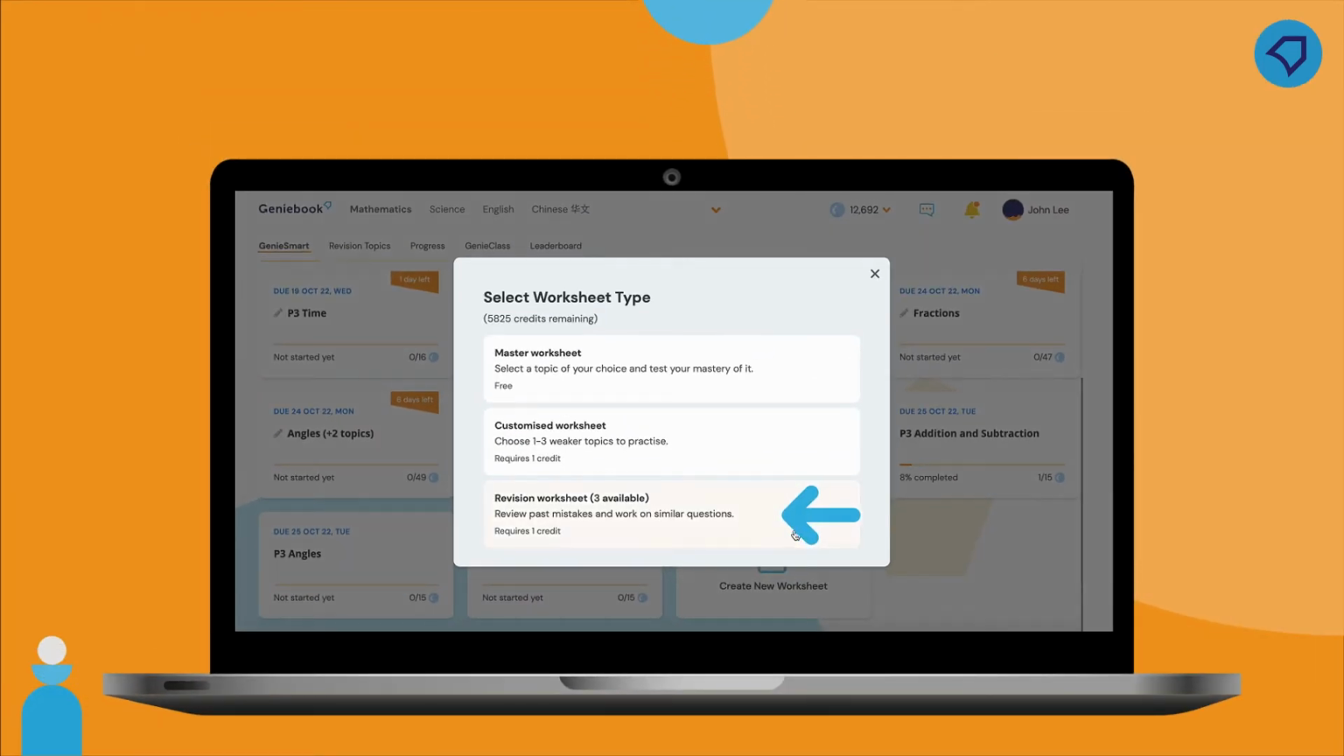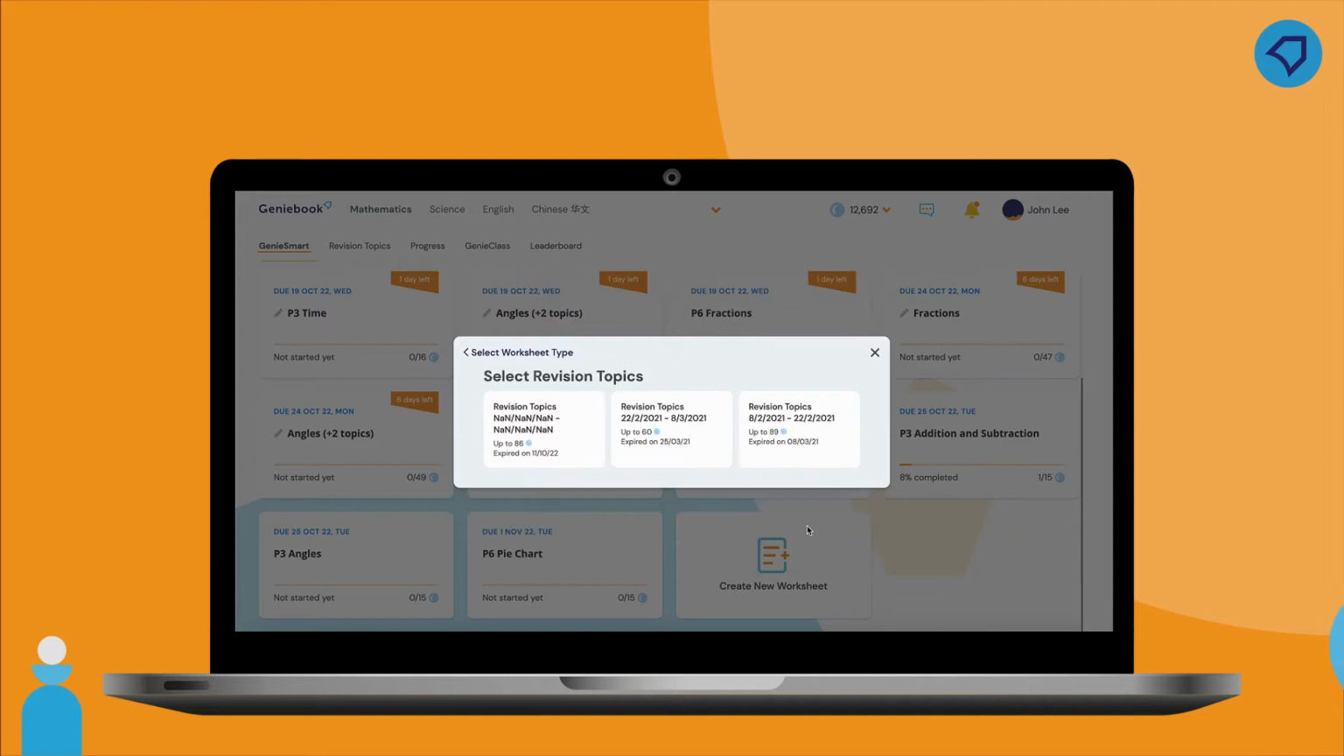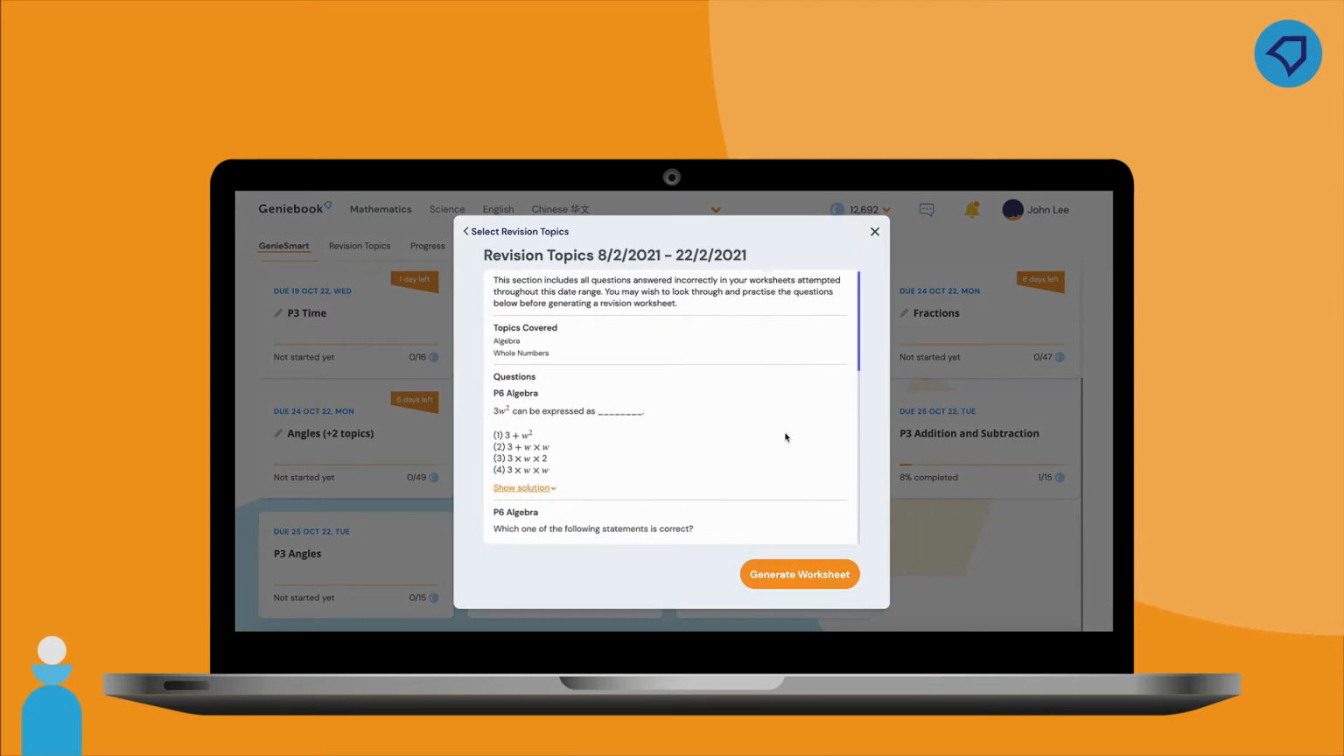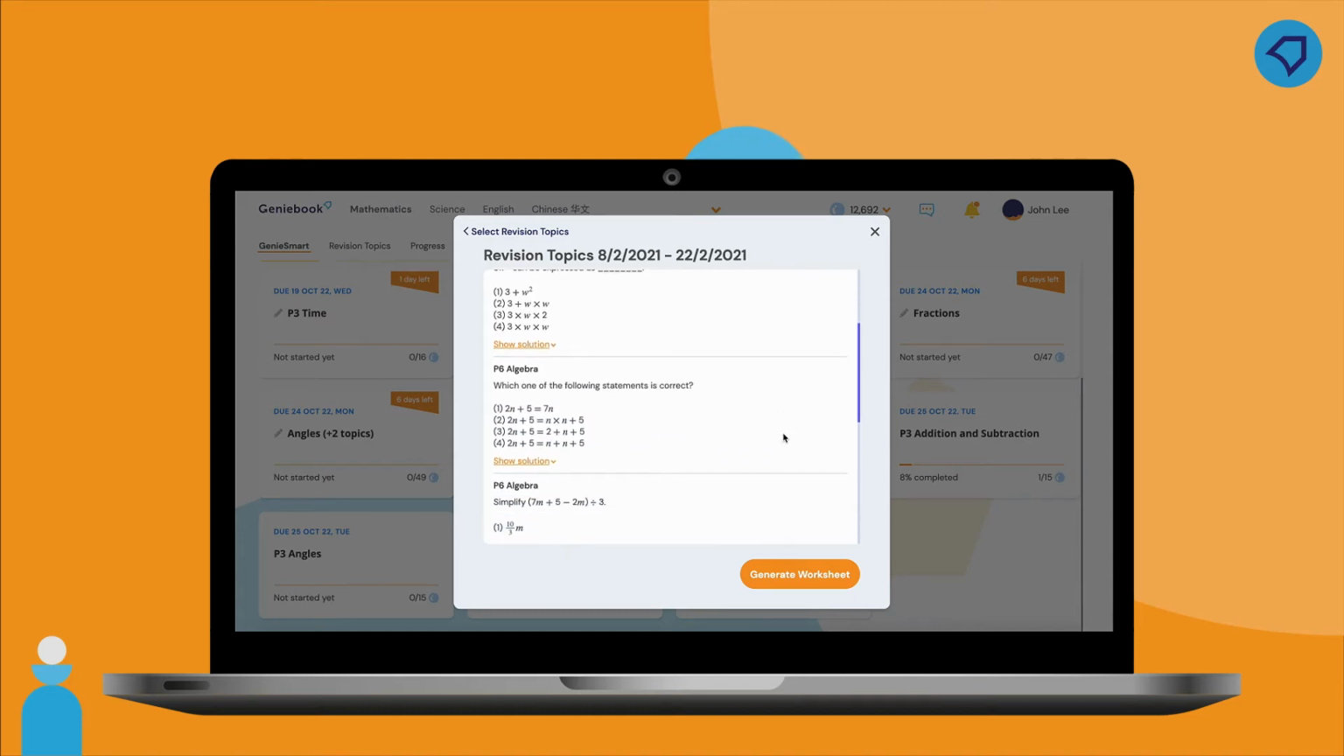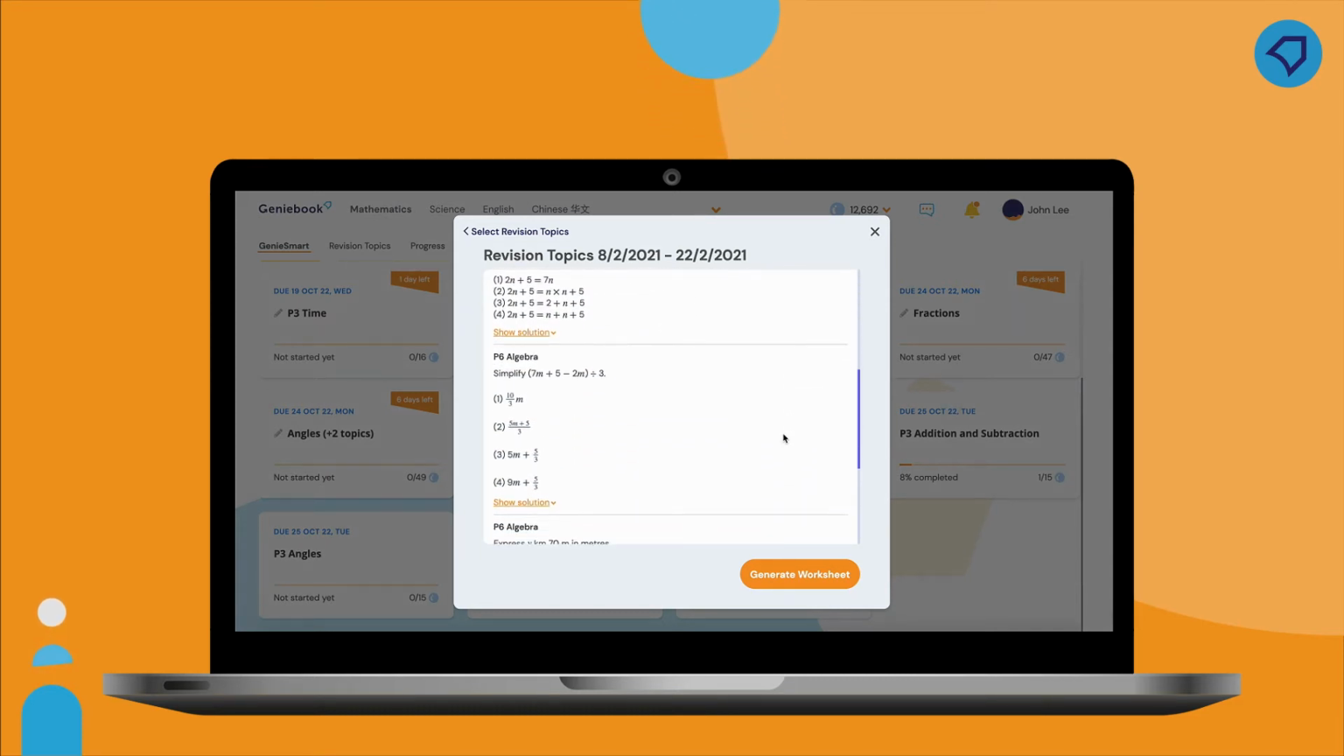Revision worksheets are also available to help review questions that your child has answered incorrectly. Similar questions will be generated to help reinforce their learnings from previous mistakes.